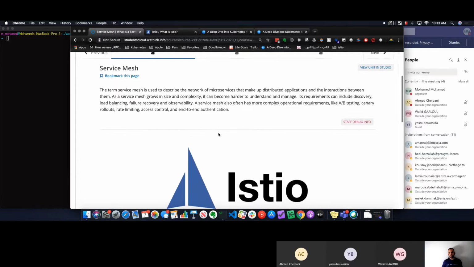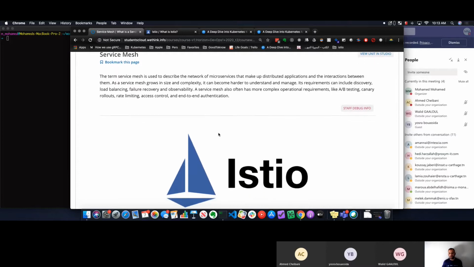A service mesh is used to describe a network of microservices that make up distributed applications and the interactions between them. So basically, if you have a distributed application composed of different microservices, you'd like to understand how each part of this application talks to the others. How the traffic goes inside your application, because sometimes you don't even know all the parts of the application, but you would like to understand how the traffic works, how every component talks to the other.